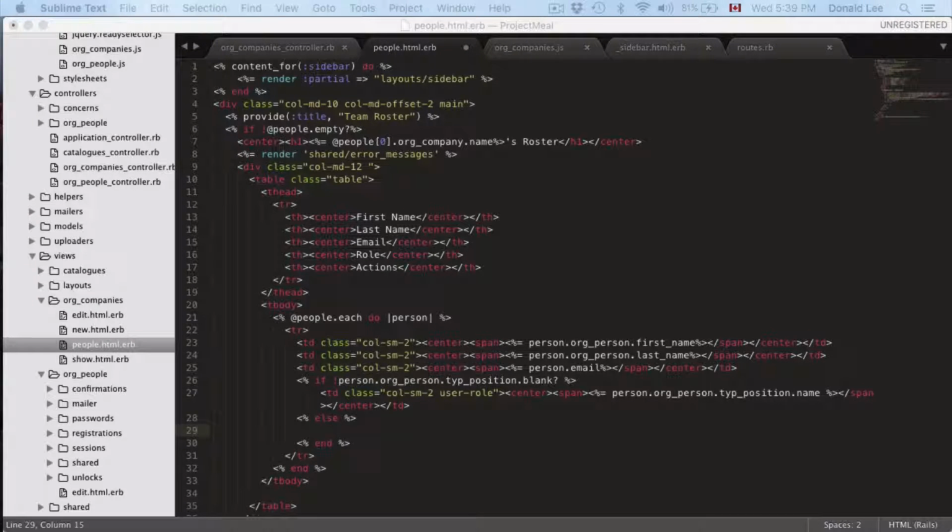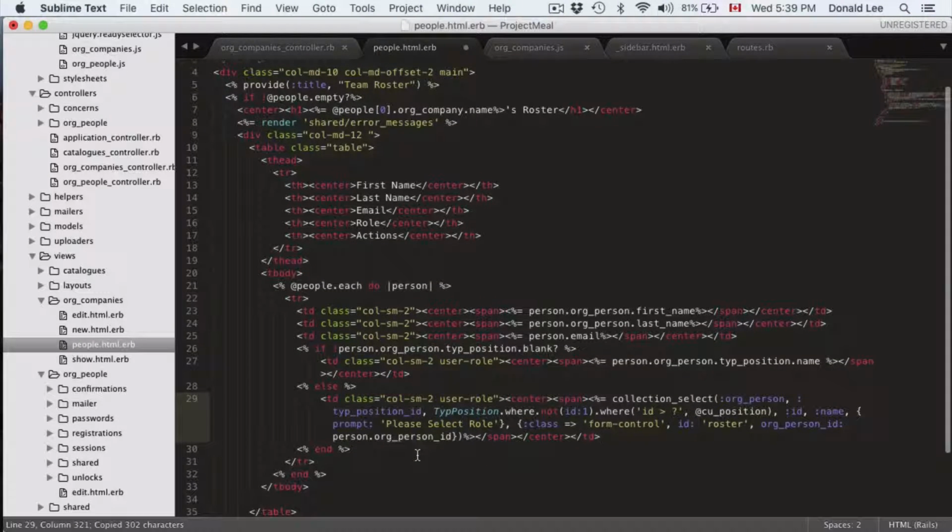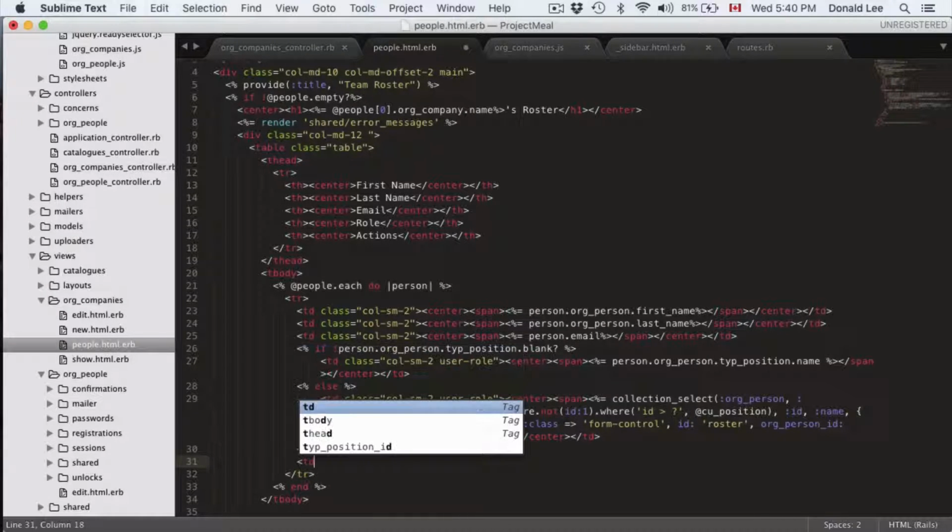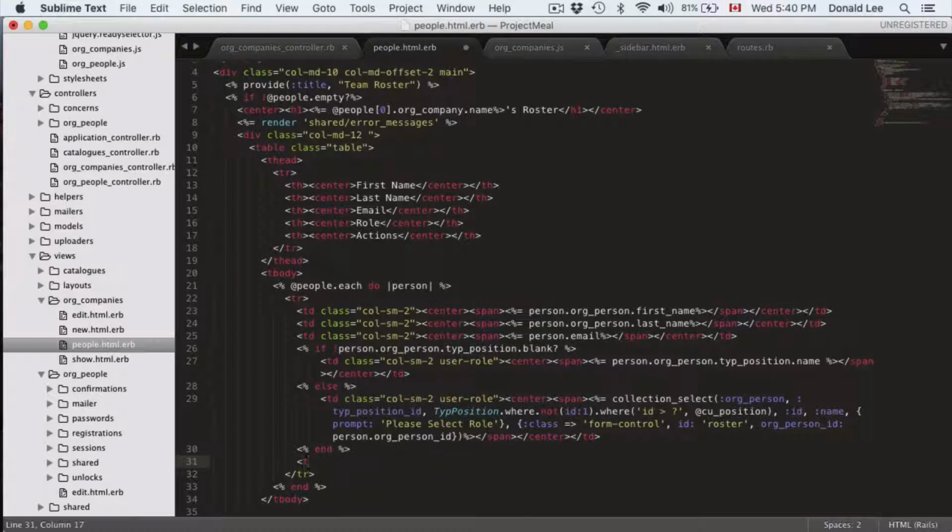Otherwise, we're going to give us a drop down so that we can pick a position for this person, whether he's a general worker or whether he's a director. I'm the COO. I can pick what kind of position he or she will have. So TD, we're going to open up another TD, and the class is going to be called SM2.